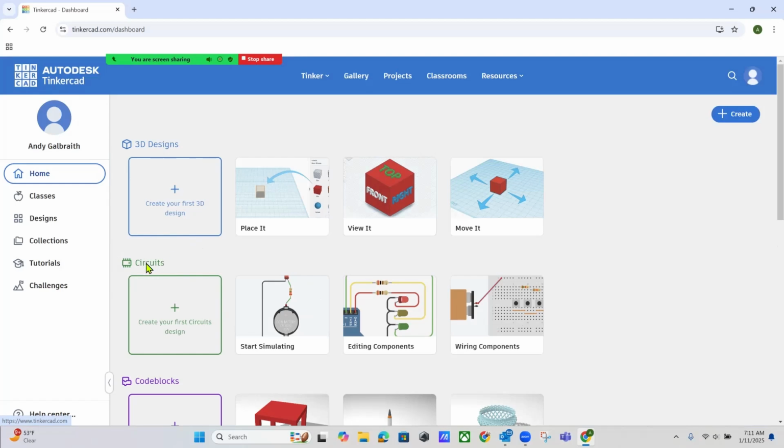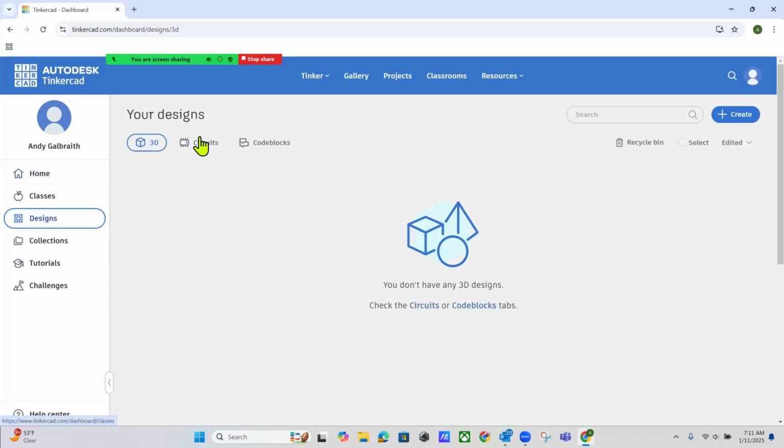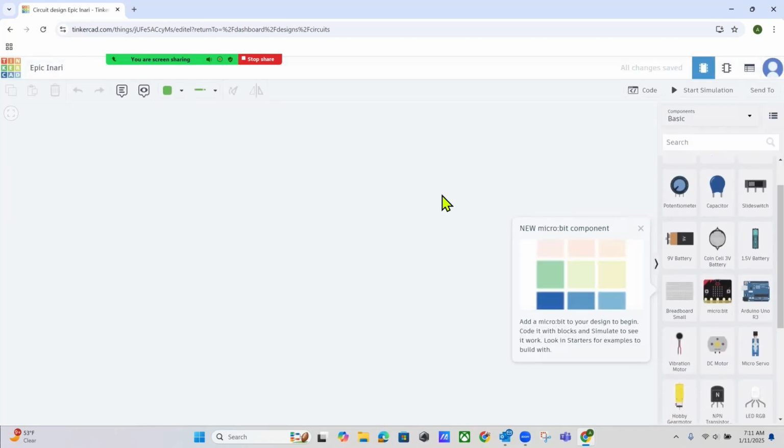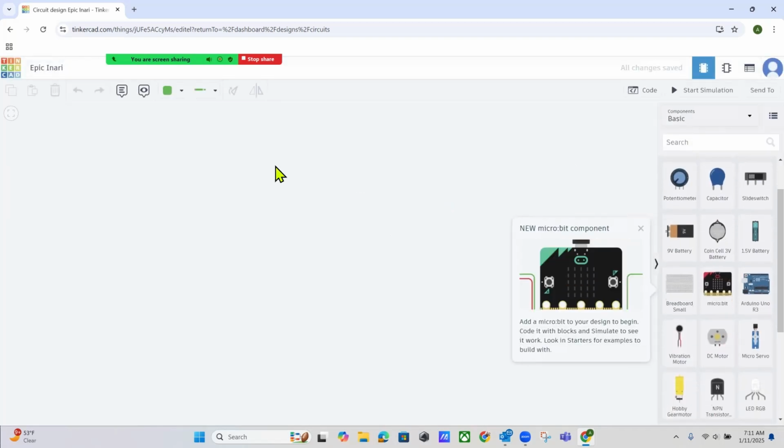You can go to circuits, either from here, you can click on the plus to create a design, or you can go to designs, circuits, and then this will show all of your circuits and you can click create from here. Okay, so we're going to click create to create a new circuit. And we'll give it a name up here. If you click on the name up here, I'll just call it Andy's first circuit. There we go.